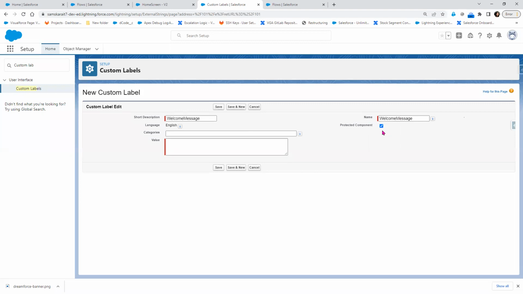Protected component: yes, we always say protected component in real time. Categories: use this field to enter any comma separated values you choose. Text entered in this field can be used in filter criteria when creating a custom label list view. In case you are doing a pick list or list view, then we have to mention the categories comma separated. But for now, we are going to have just a message saying have a great day.